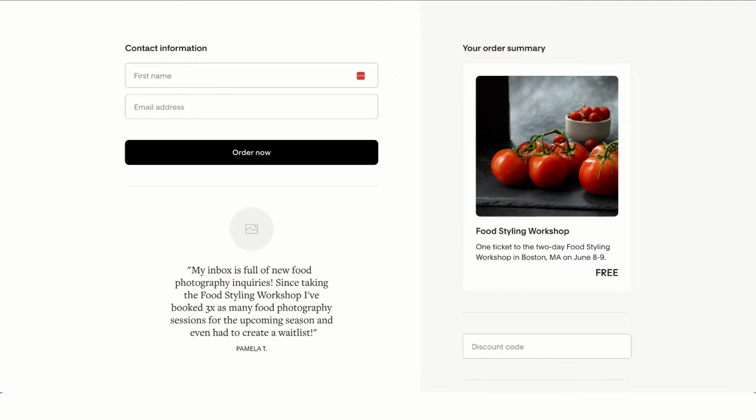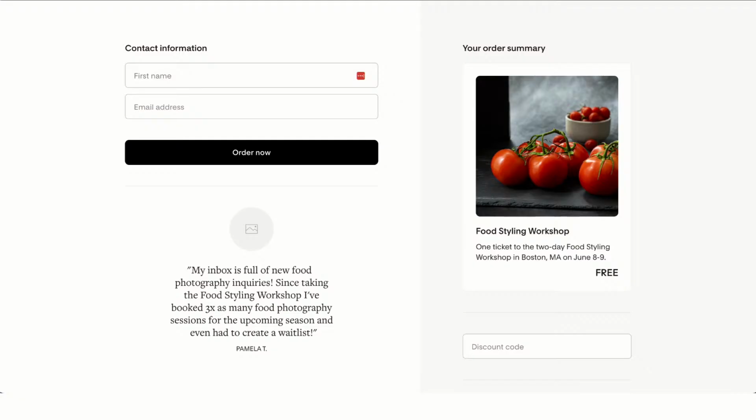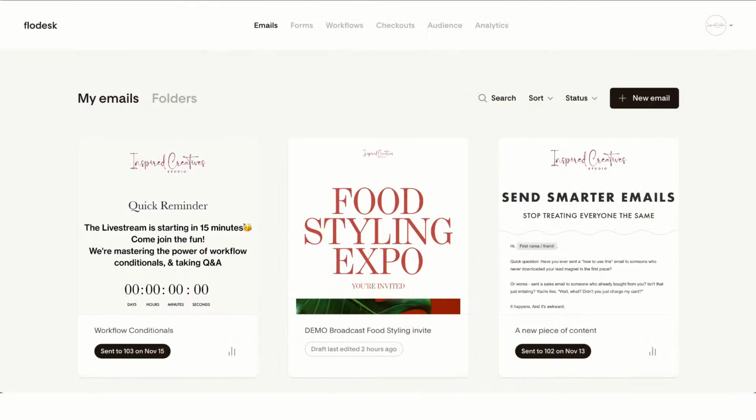The only thing I don't like about it is I can't find a way to change order now, so it actually does look like they're purchasing something. And I have gone through that user experience, and it does get weird because you told me it was free. But this is if they were purchasing something. That's the order page. We're going to come back here.